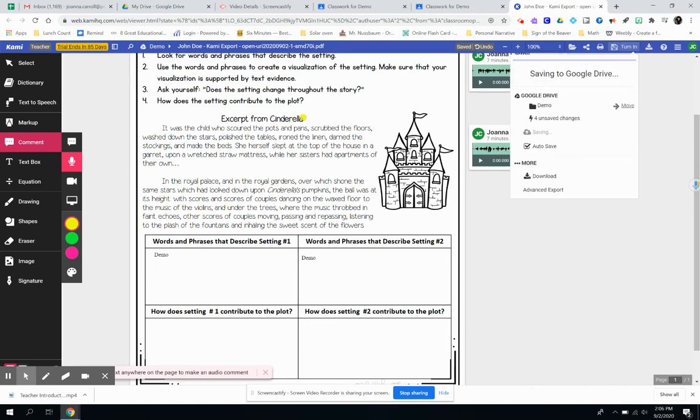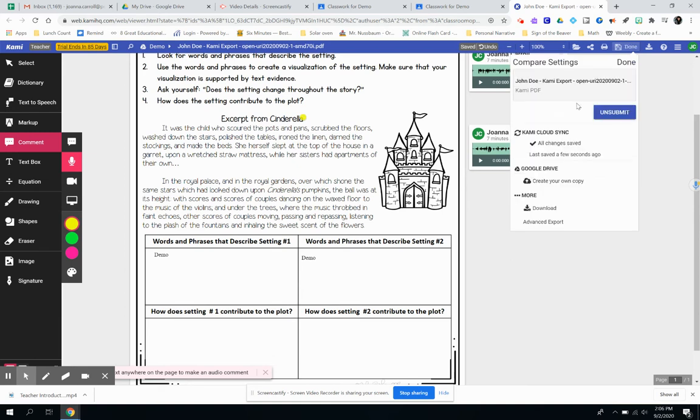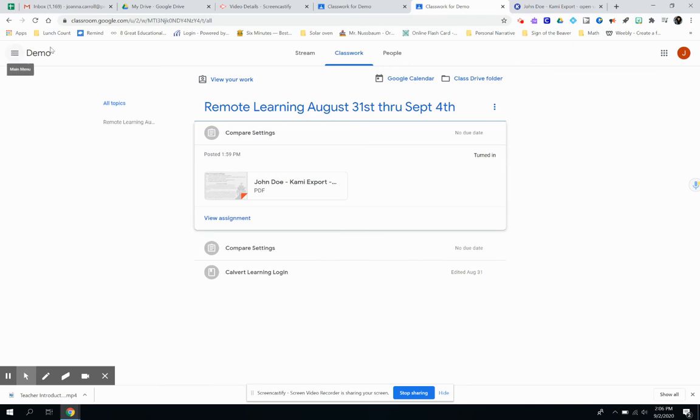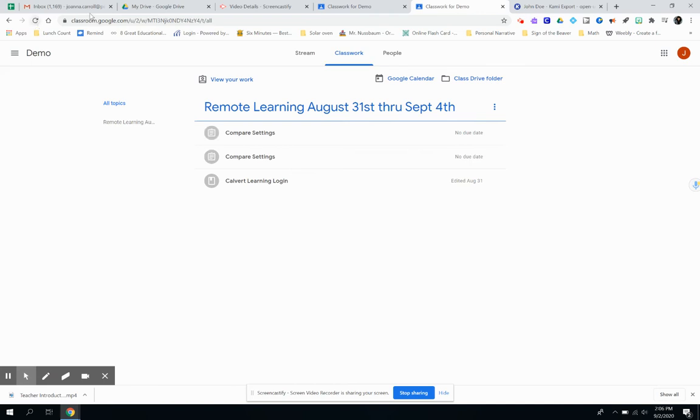It is saving to my Google Drive, and it's turning it in, it says, and it is turned in. I can unsubmit it if I say, uh-oh, I'm not actually done yet. I can unsubmit it on Kami. So let's go back to Google Classroom on that student view, and I am going to refresh this page so I can see that the assignment has been turned in. So this is the student view.